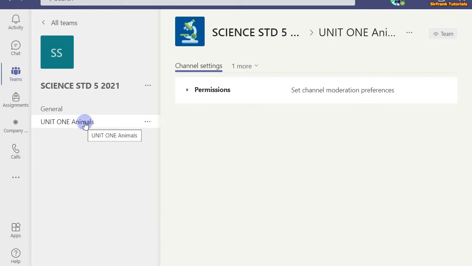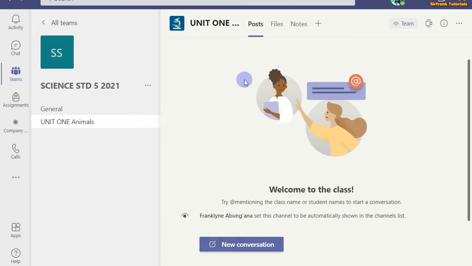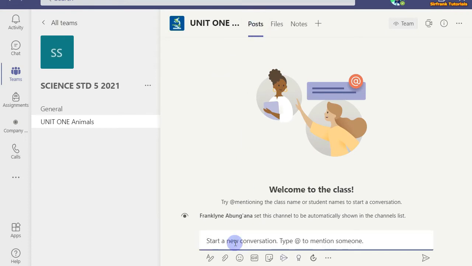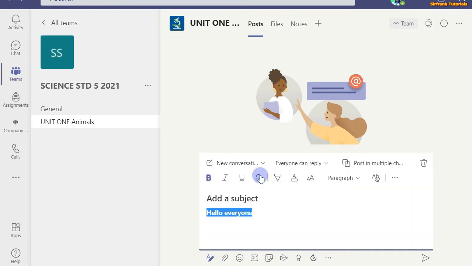When you move to posts, you can create a new conversation from here. You can type your message. So this message will be sent to the entire members of the channel. You can format your messages from here, change the color, font, style, and what have you. Once you're done, click on the send button.